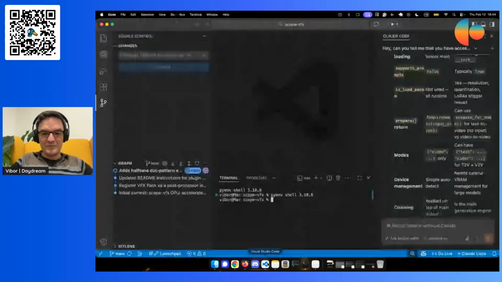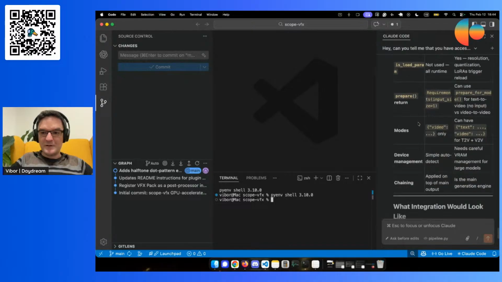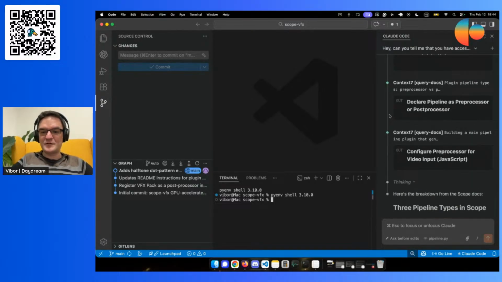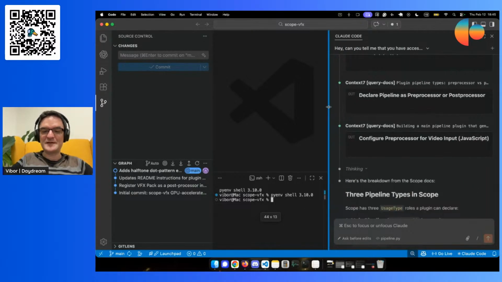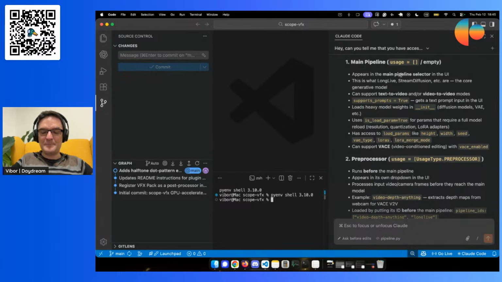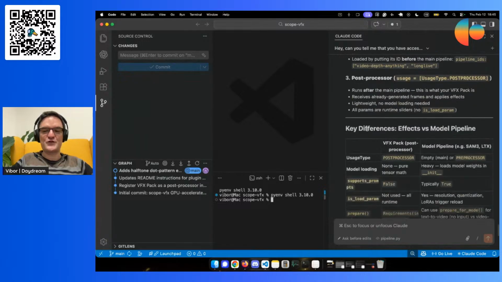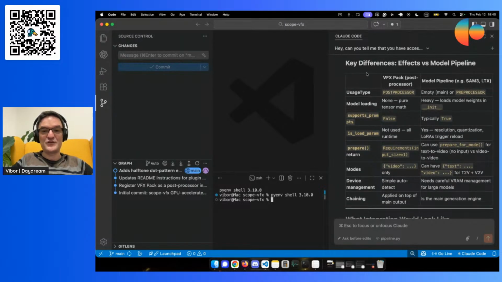Where were we? The last thing we were working on. Okay, yeah, we asked it what kind of pipeline types there are in scope. And it says there is a main pipeline where we leave out this tag usage empty, which appears in the main pipeline selector. That's this dropdown, supports text-to-video. There is a preprocessor and there is a post-processor. And then it explains the differences between effects and model pipelines.